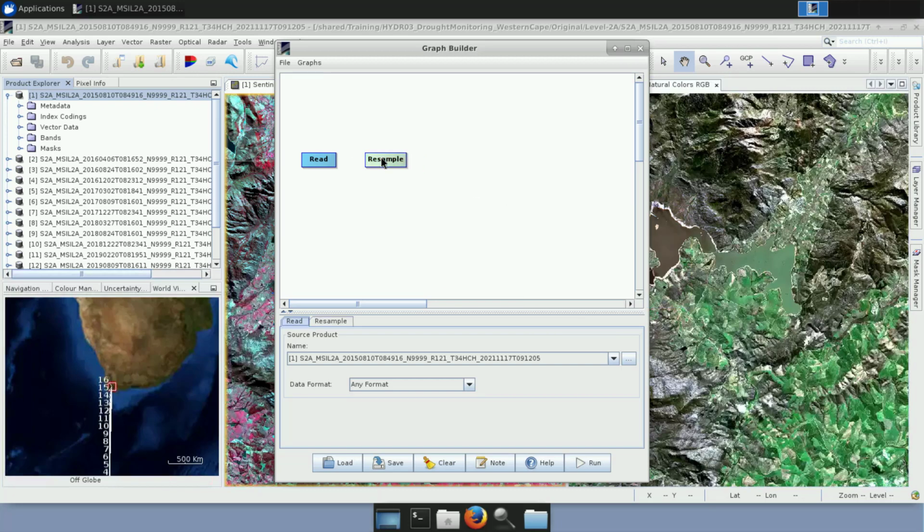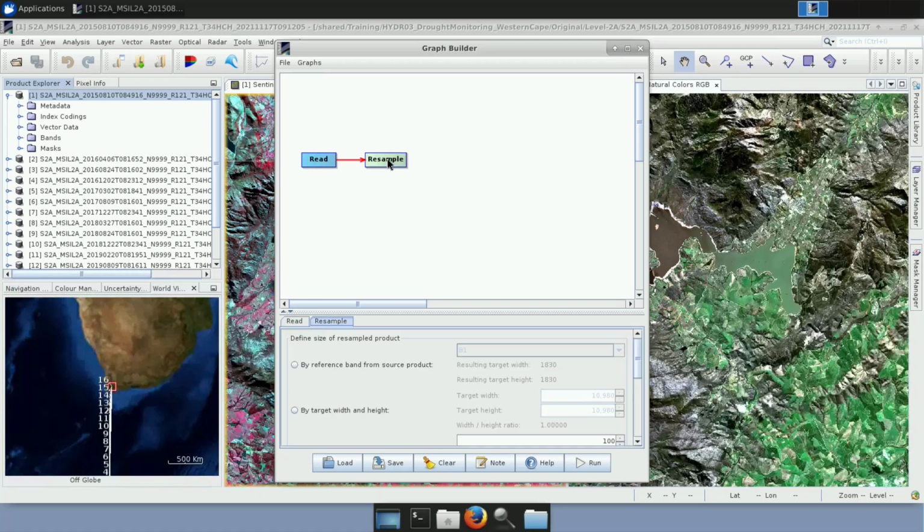Now we need to connect this operator with the input operator. So you just need to navigate over this read operator box to the right. Once you see this red arrow pop up, you just drag and drop it to the Resample operator. And here you can see that you can define parameters for this operator, but we will do that later, not to lose time now.